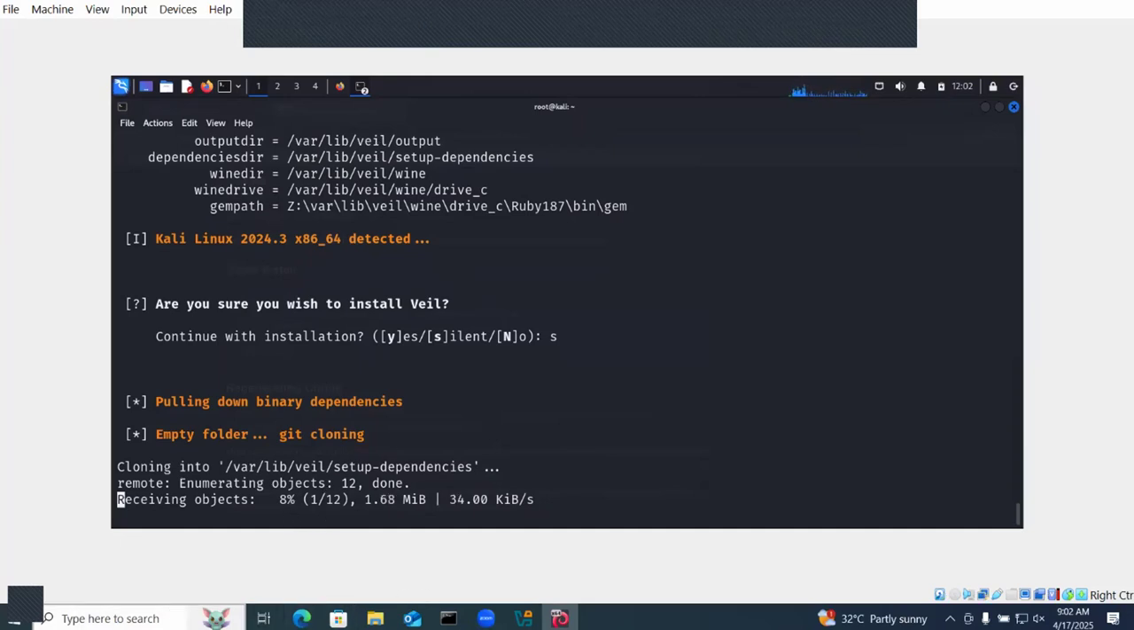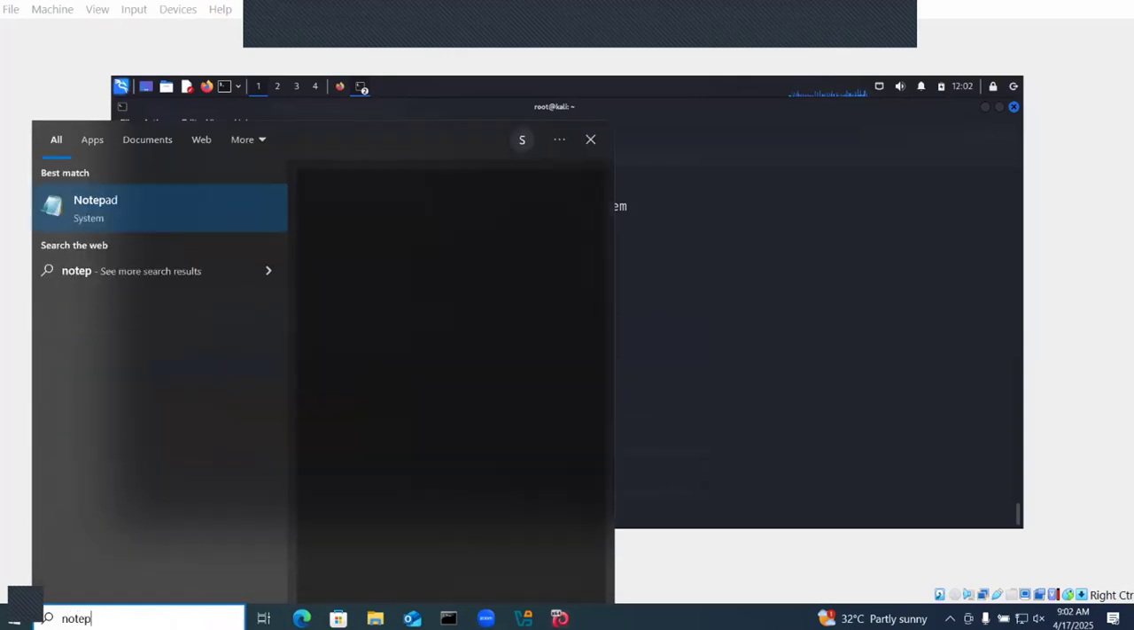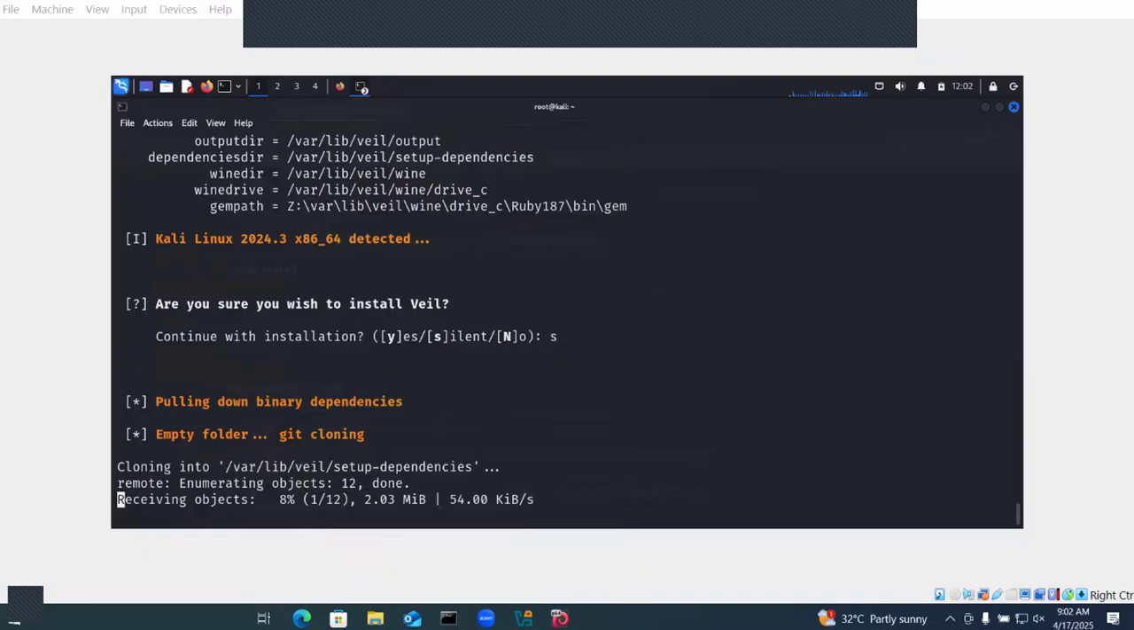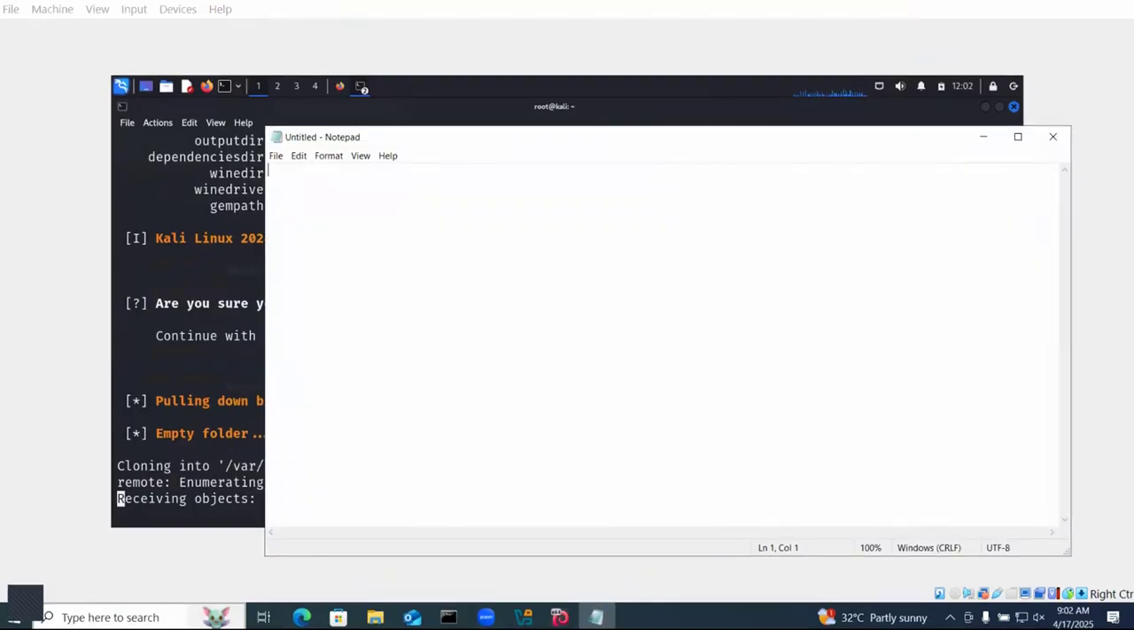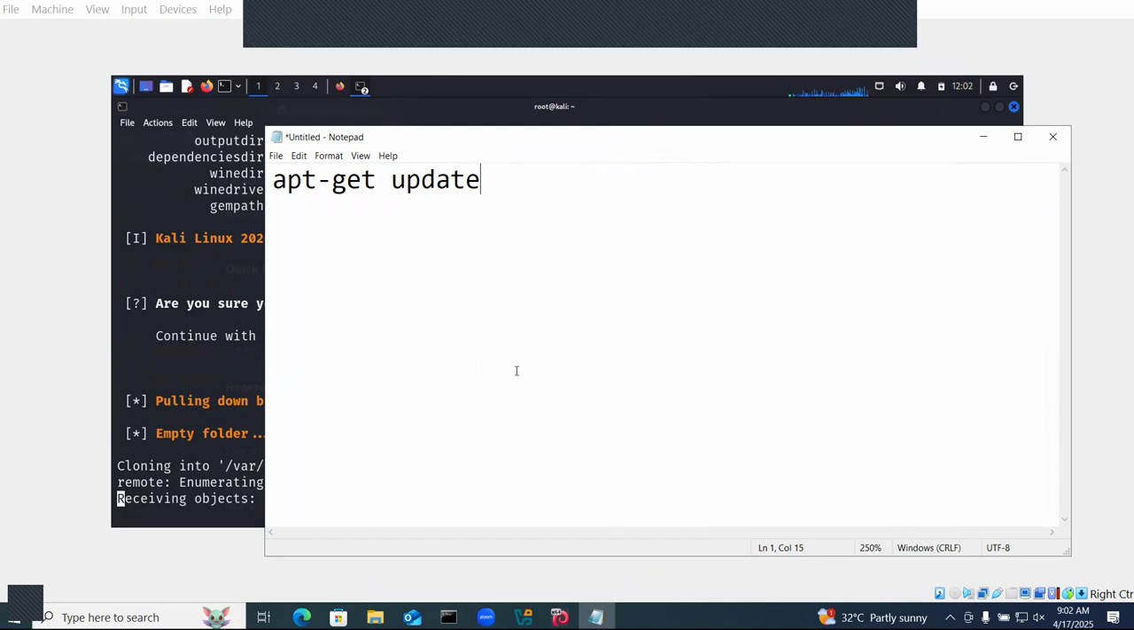I can actually write the command inside a notepad. So I'm going to bring up a notepad. So the first command we use, let me make the notepad come up. So the first thing we use is apt-get update. This command here is to update your Kali.